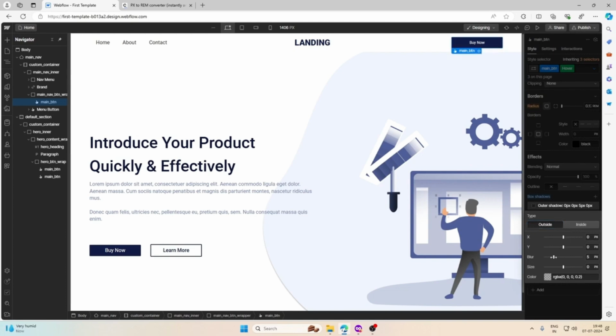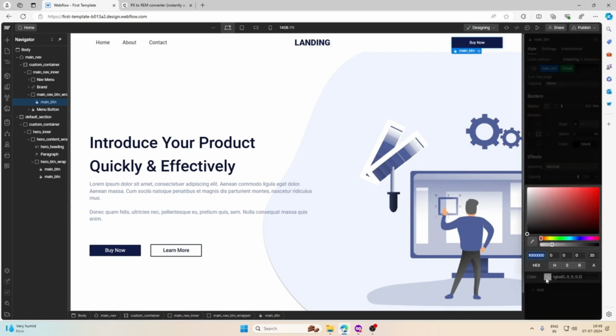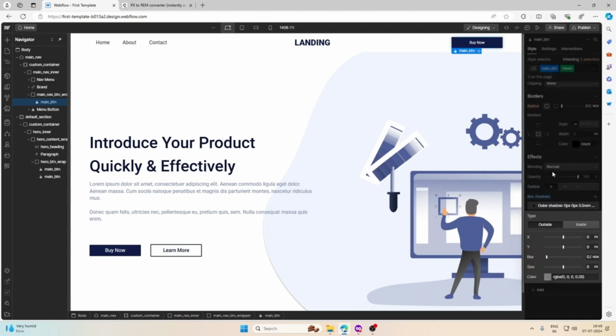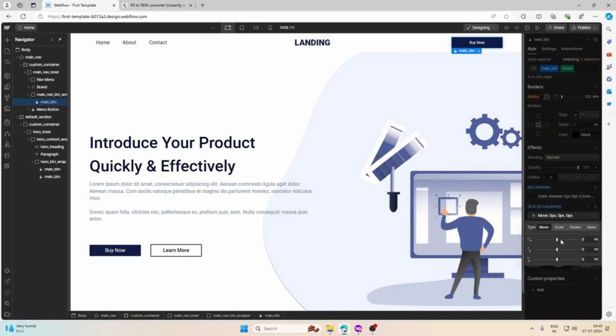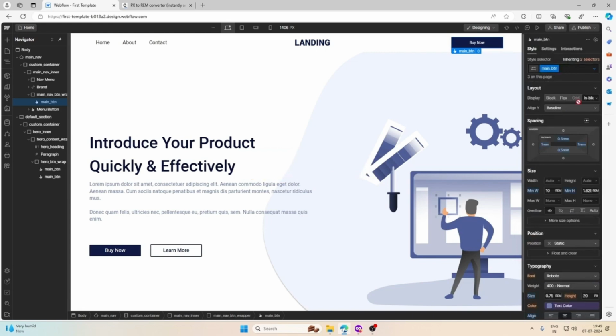Okay, so I will give a blur of like 6 pixel, 0.5 rem means 8 pixel. Okay, and give a transparency of 0.35. Okay, so I think this will do, and I will just give a small scale. Not a huge one, like a small scale. Okay, so now let's check actually.